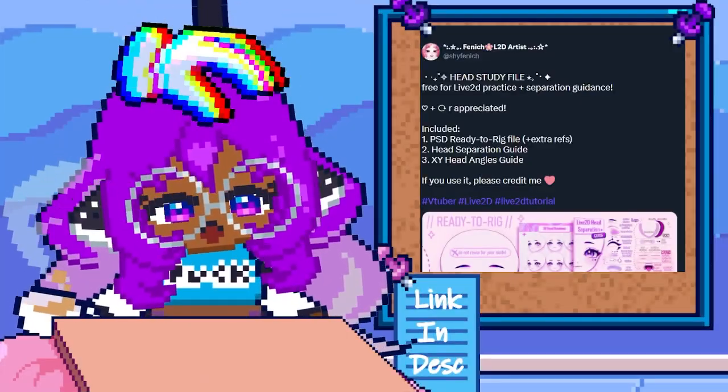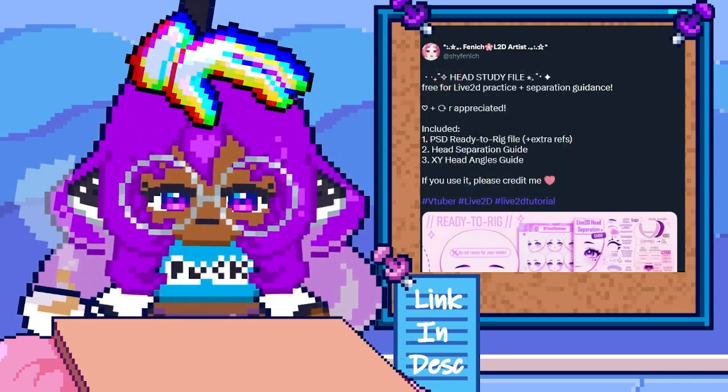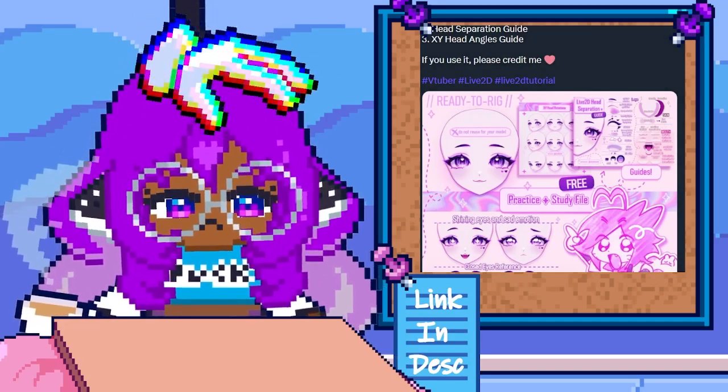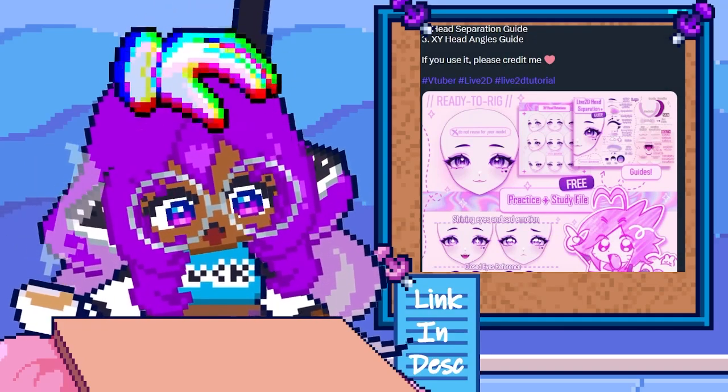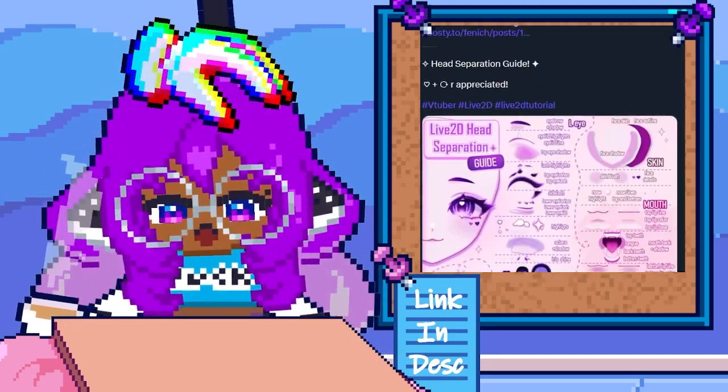Okay, first up, we have a head study file coming from Frenich, and it's got a lot of expressions, example head angles, really good separation, even a full mouth. Oh my gosh, high quality stuff.